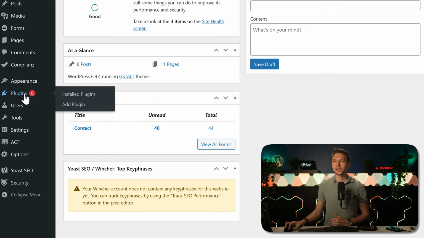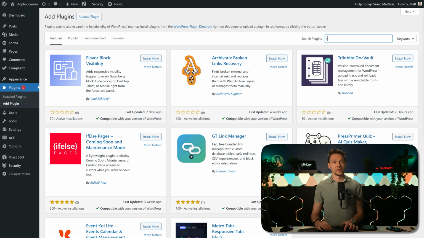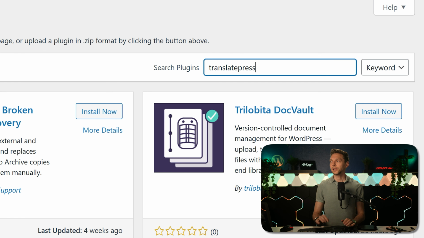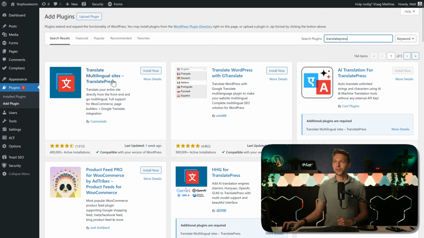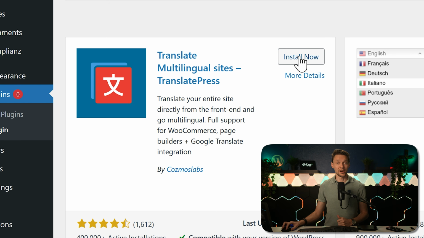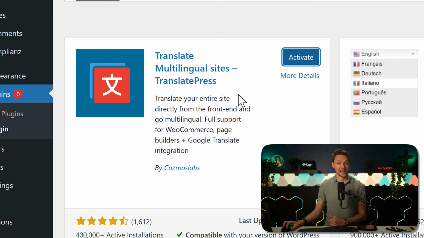Then we go over here to Plugins, Add Plugin. Then type in TranslatePress and press Enter. And then we press over here on Install Now. And don't forget to press on Activate.